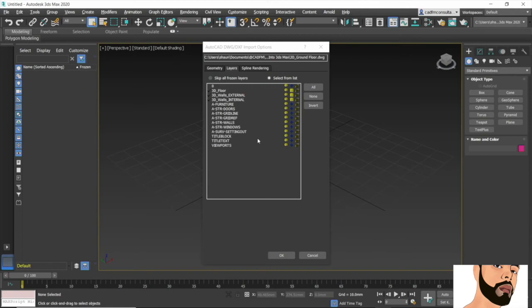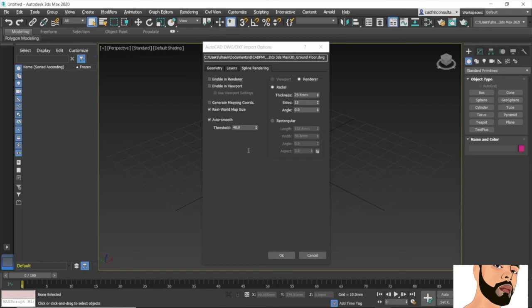Now, there is another tab, spline rendering. Let's have a look at this and see what this does. All of this is about rendering your splines, enabling them in the render, in the viewport, and so on. You don't need to worry about any of this for the project that you're working on here. However, you might want to investigate this later and perhaps take one of the 3dsMax courses in the library to see what all of this spline rendering is all about.